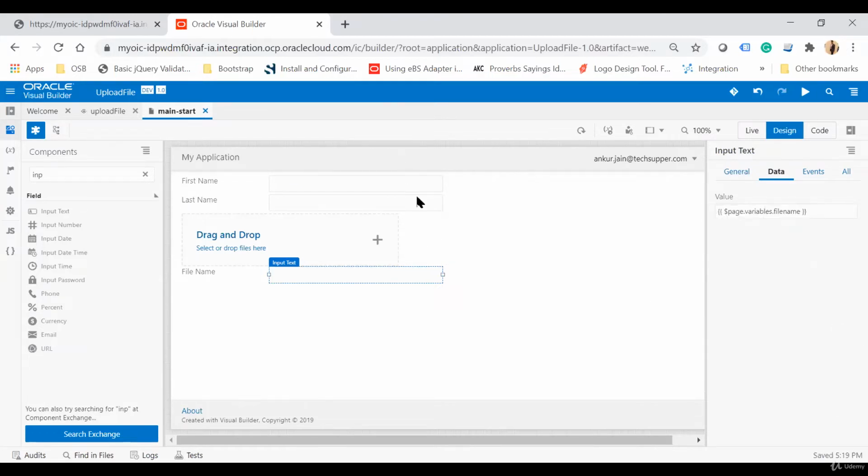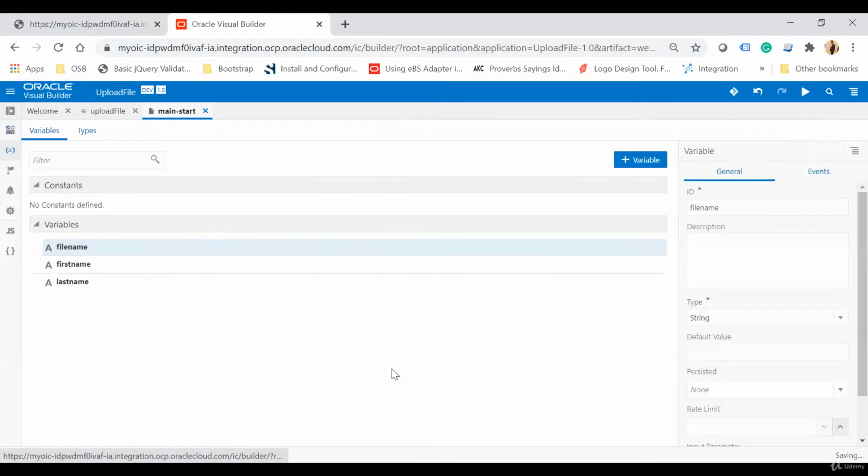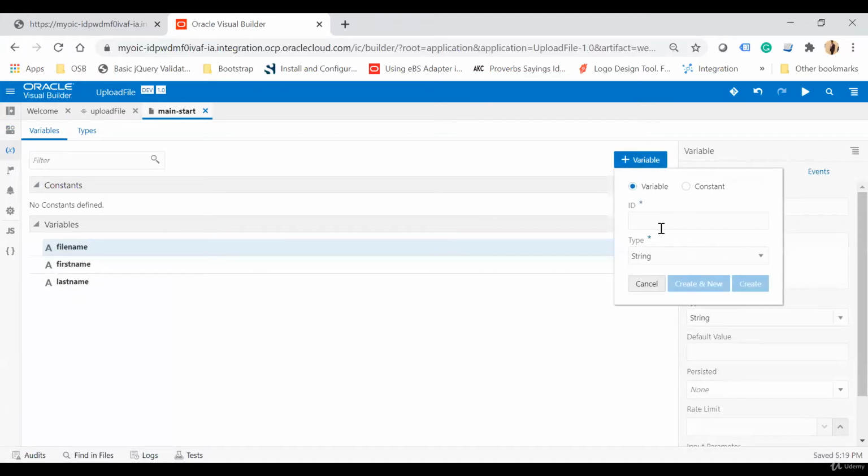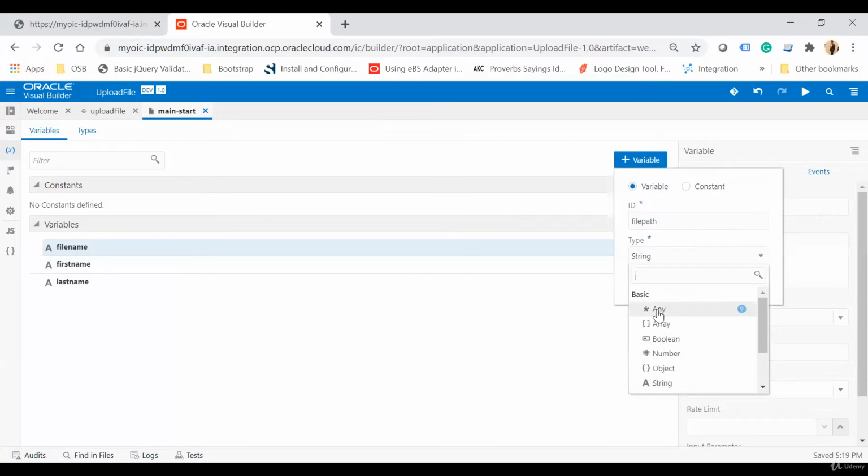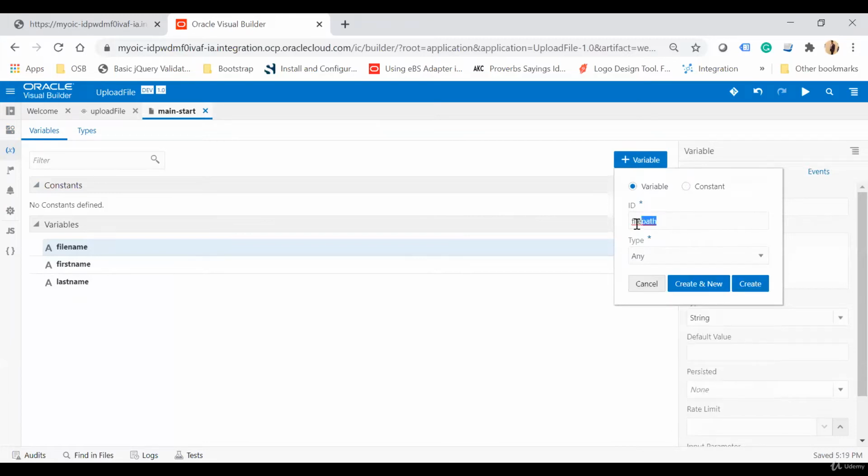Okay. So the 3 variables have been created. Now go to the variables section and here you can see the file name, first name and the last name. I will create one more variable as a file path. This will be treated as any, because in this variable I will save the uploaded file, and then create.